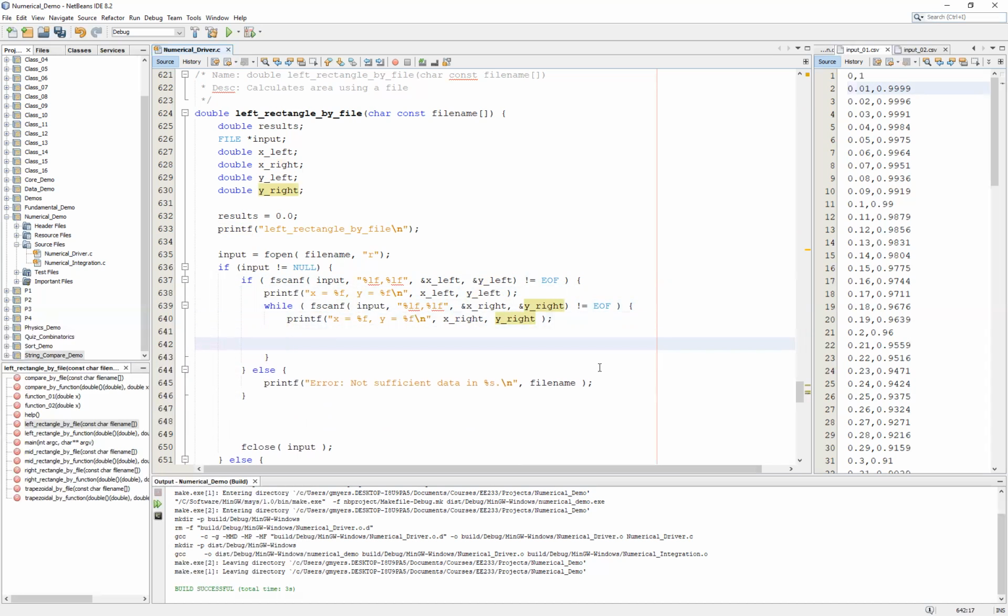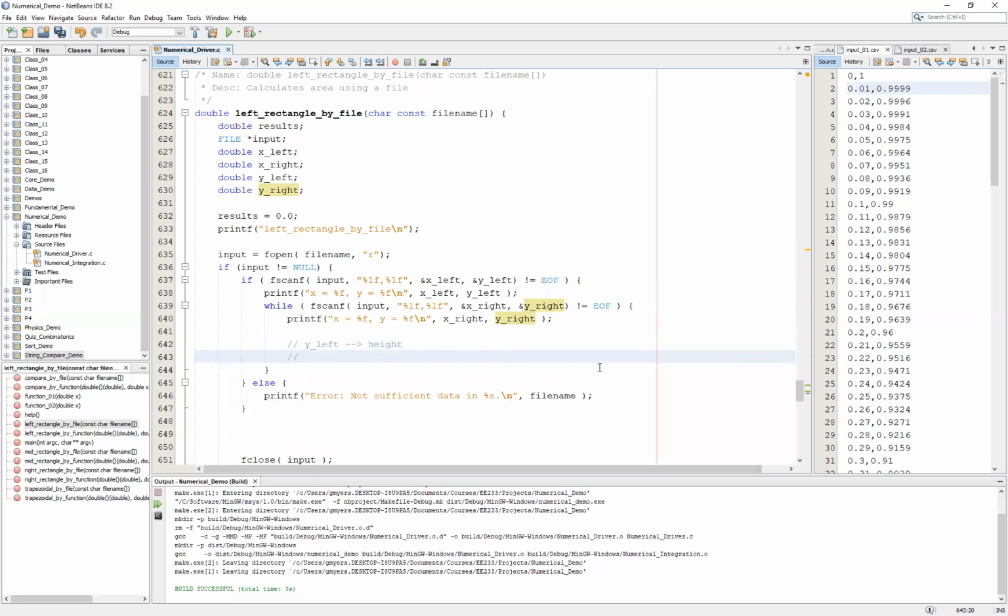Now, let's think about how we're going to go about doing this. We're essentially going to need to find a length and a width of our rectangle. Well, if the length of the rectangle is viewed as the height, then essentially what we're going to use is our Y left. So our Y left is the height of our rectangle, but then we're left with figuring out what the width of our rectangle is. Well, fortunately, the width is not that hard to figure out. It is simply our X delta.